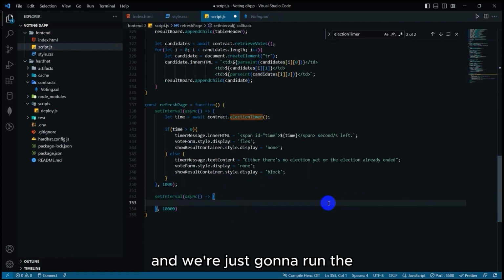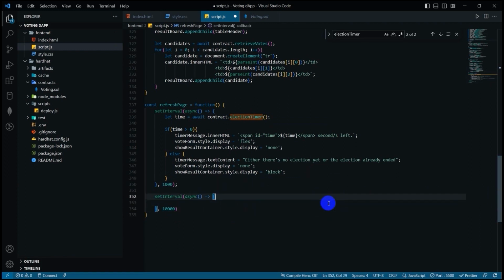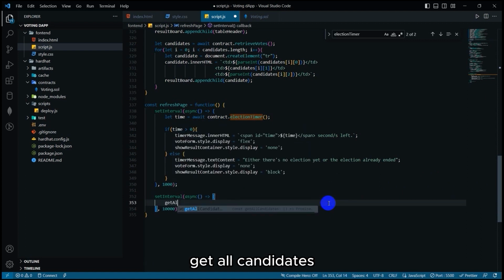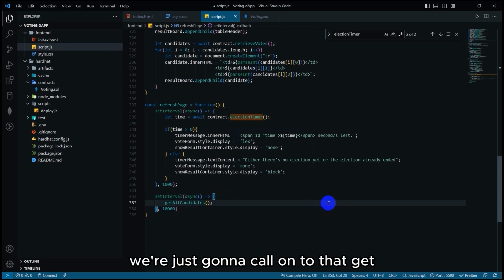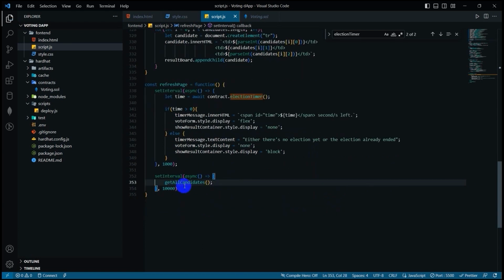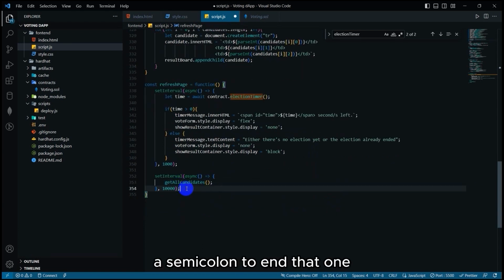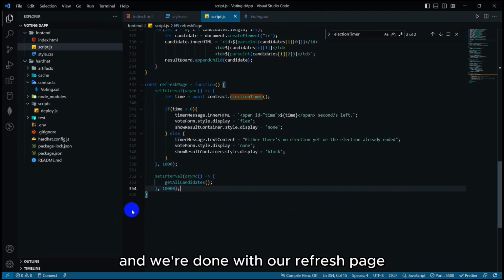And we're just going to call onto the get all candidates function. Just like that. And let's put a semicolon to end that one. And we're done with our refresh page.